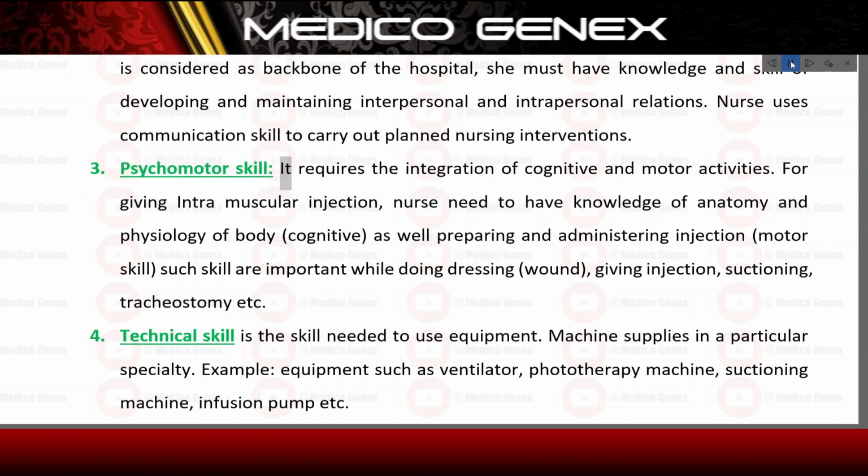Psychomotor skill. It requires the integration of cognitive and motor activities. For giving an intramuscular injection, the nurse needs to have knowledge of anatomy and physiology of the body, cognitive, as well as preparing and administering the injection. Motor skill. Such skills are important while doing dressing, wound care, giving injection, suctioning, tracheostomy, etc.